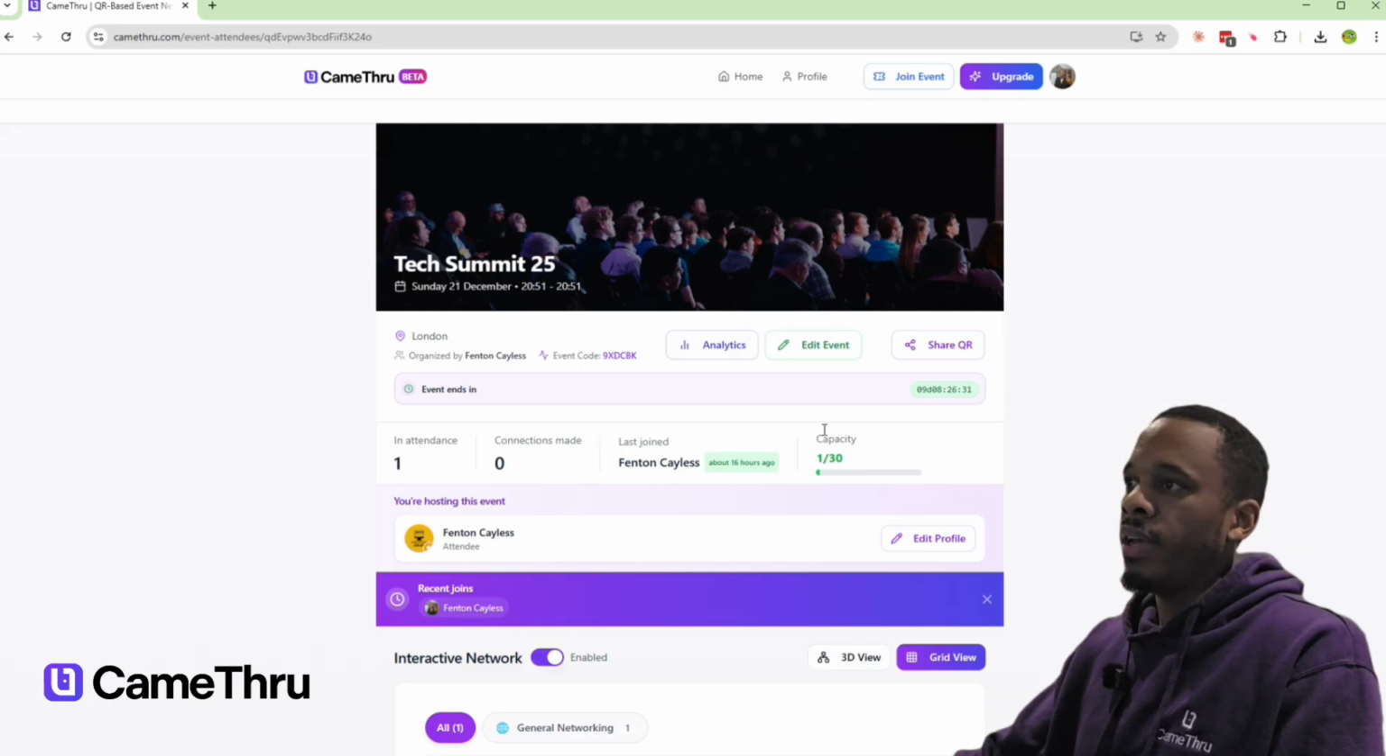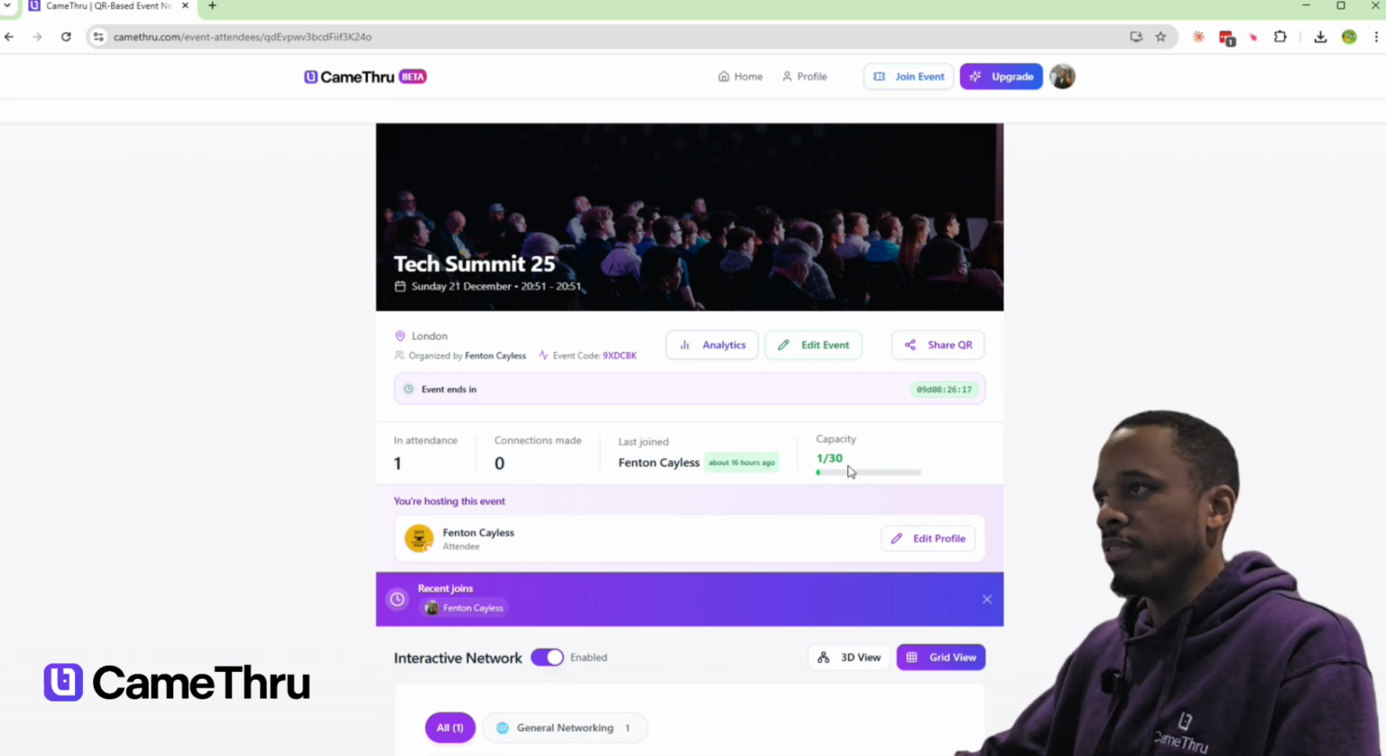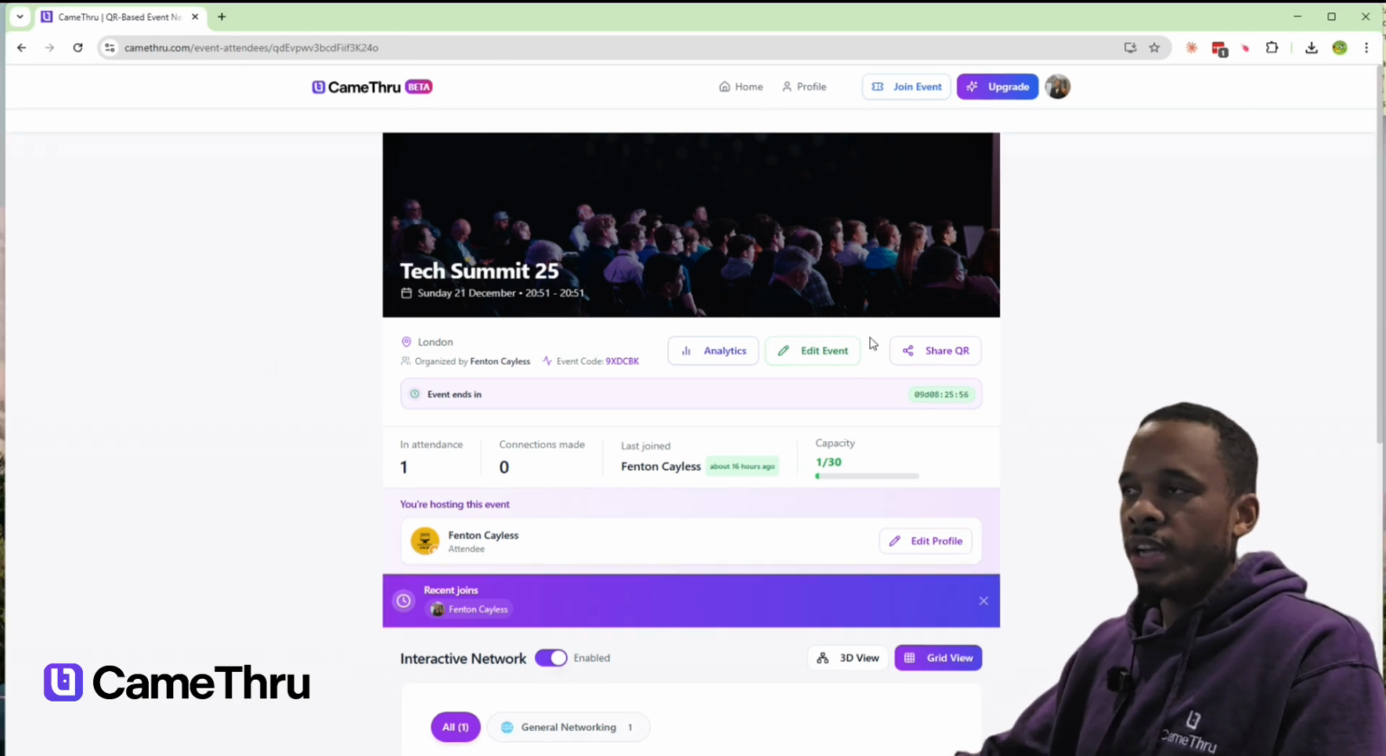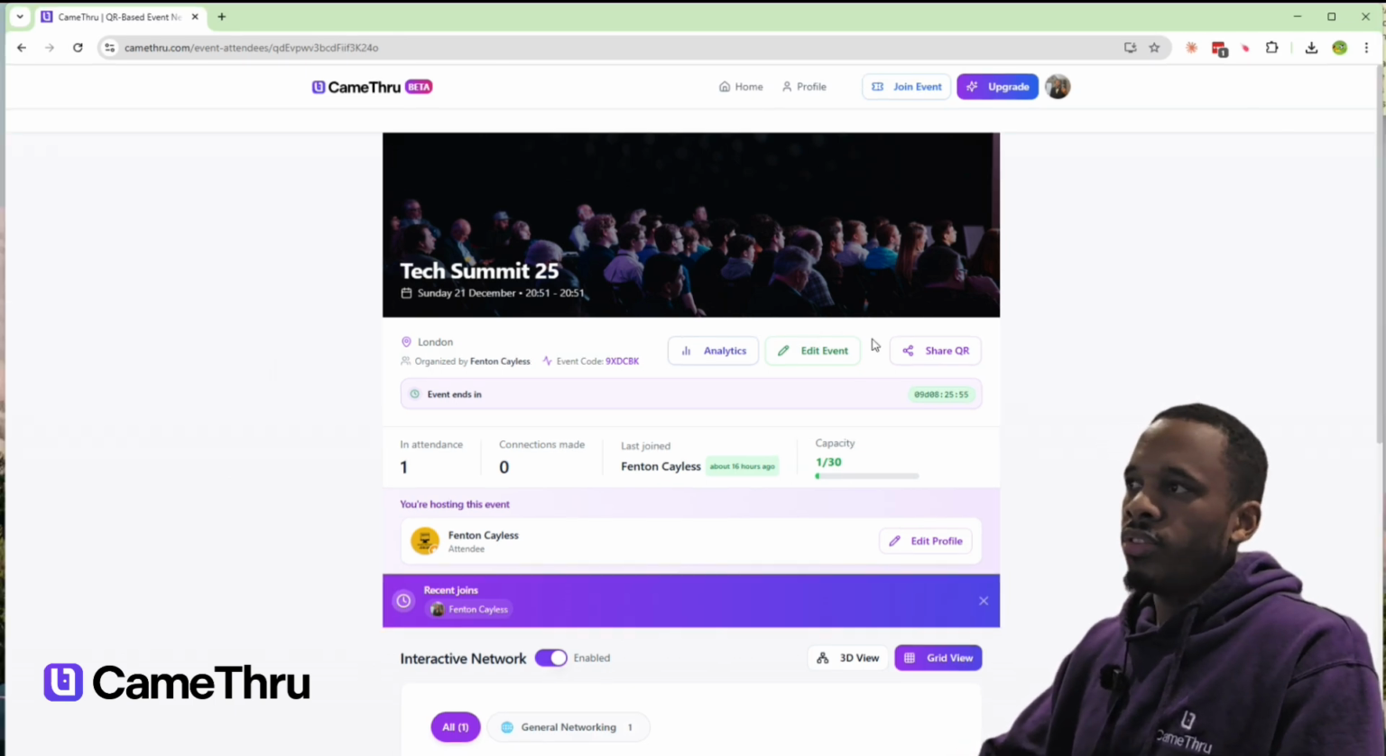As you can see here, there's 1 out of 30 people. As more and more people join, this increases, and when it gets to 29, it goes into the red. But as an event organizer, you can upgrade and increase the capacity. I think the next tier is about 70 or 75. One other key feature on this page, as I mentioned, is the Share QR button.